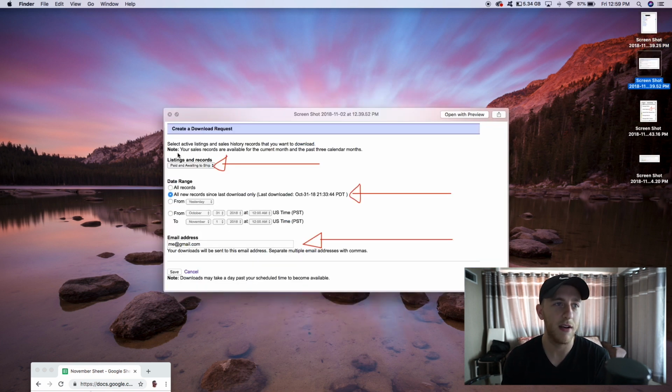Once you come in here, you're going to click on create a download request, and then you'll see this screen pop up. From this drop down menu, you want to click on paid and awaiting ship. This is basically going to be your items that you don't have tracking numbers for yet. If you've been placing orders the way I explained earlier, directly from the sales record, I would double check the sheet before you place any of these orders because some of them might be duplicates.